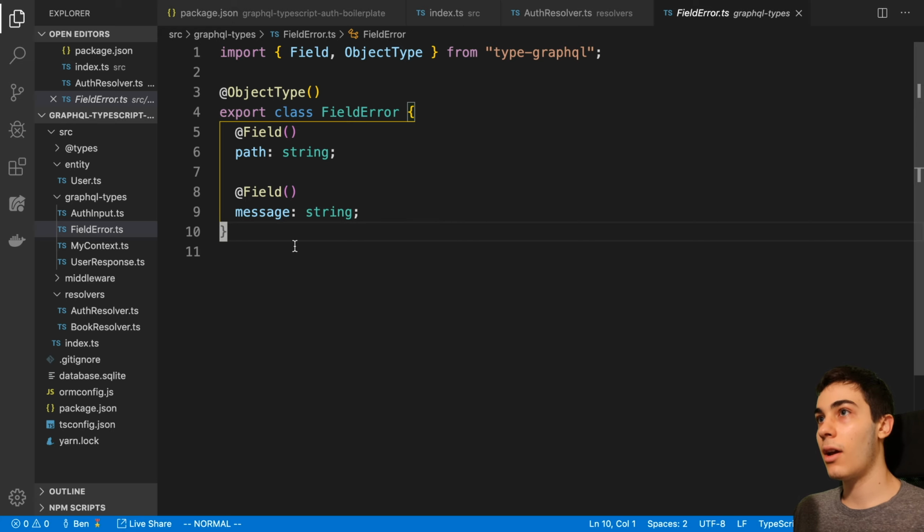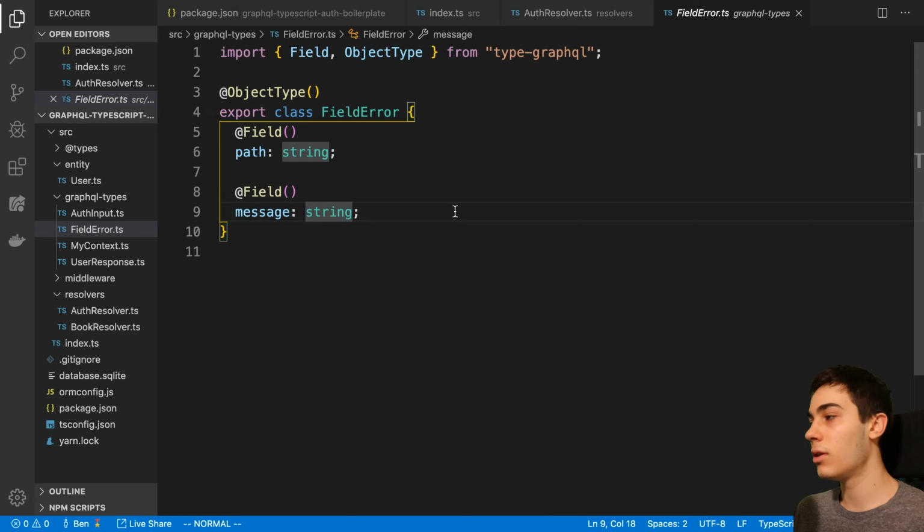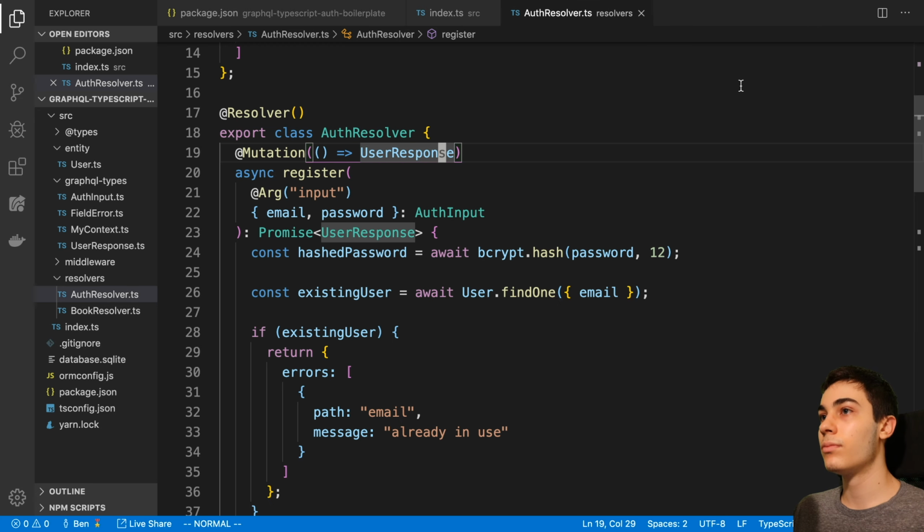So I have this error object, which I call field error, which has the path. This is usually the name of the field that has the error. For example, it may be the email field, the password field is incorrect, or maybe I'm typing a title of something and the title is incorrect. So this tells you the field that's wrong, and this is what's wrong about it. For example, it needs to be at least 10 characters or something like that. All right, so that's our user response.